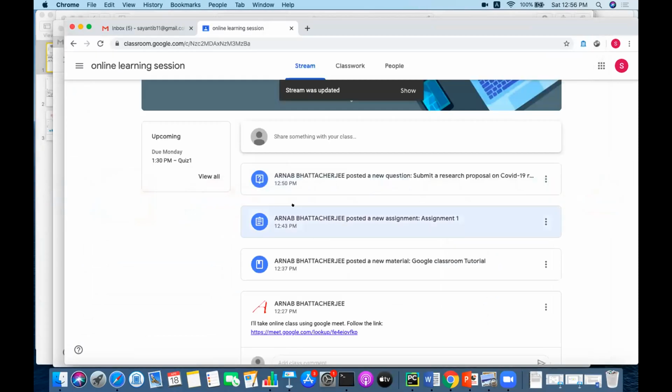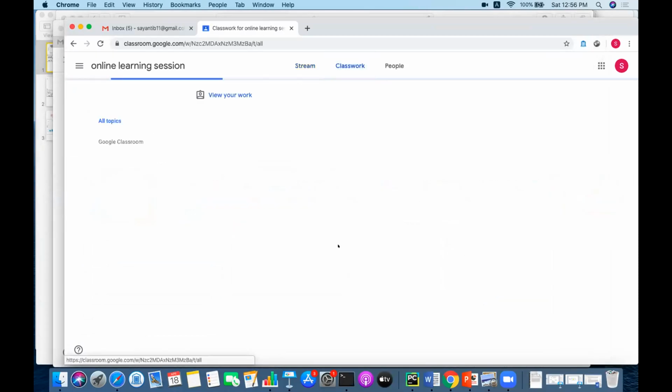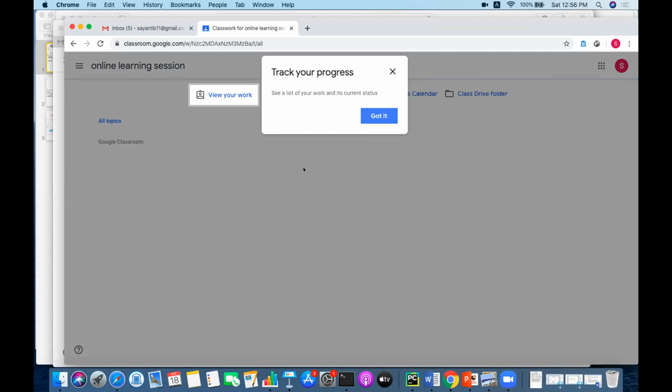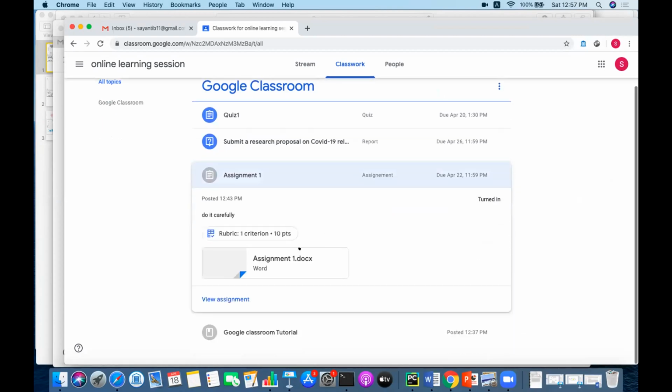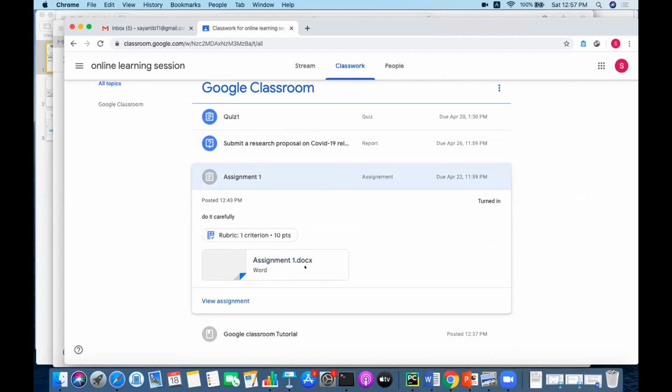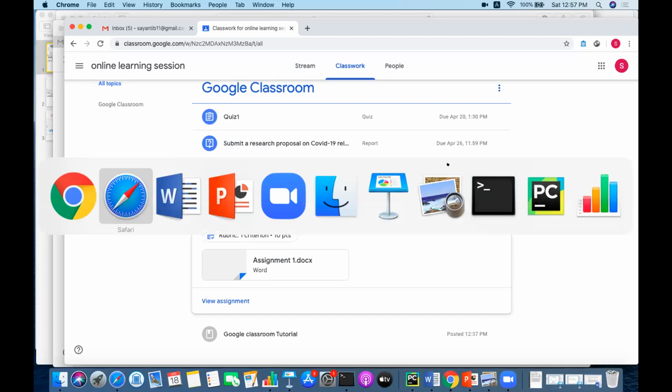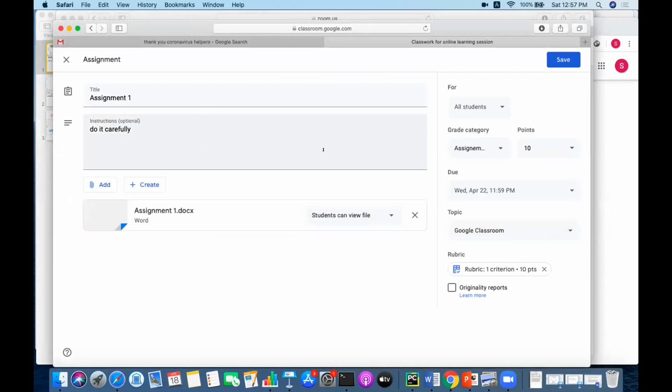So from a student's point of view, if you go to this classwork, you will see, okay, in classwork, under Google Classroom topic, I have one quiz, one submit research proposal, assignment 1, and classroom tutorial. So if I see the assignment, I see that this assignment was given. I have already turned in. So now I would like to evaluate the answer of the student, right?